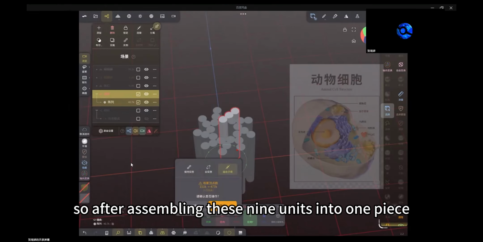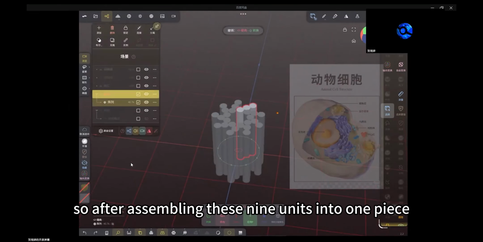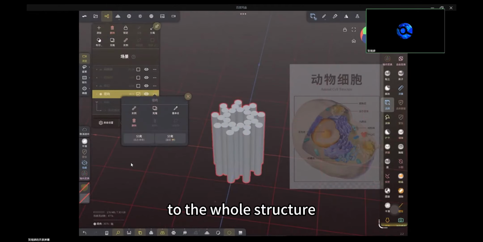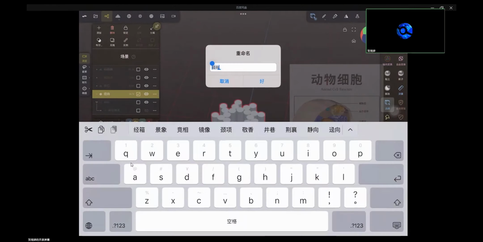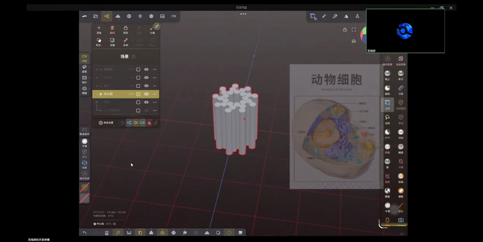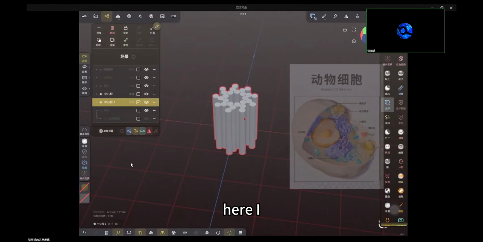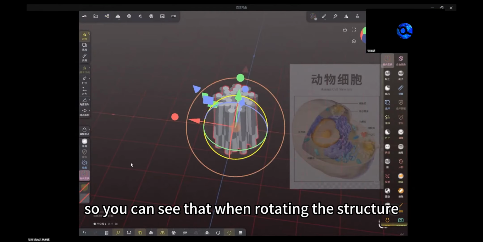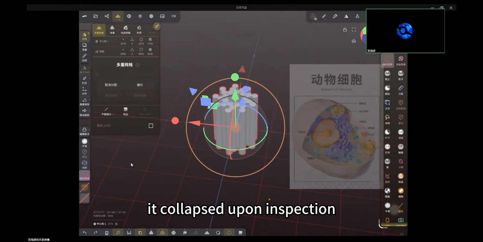So after assembling these 9 units into one piece, we can apply various transformations to the whole structure, like naming it. Here, I encountered an issue. So you can see that when rotating the structure, it collapsed.